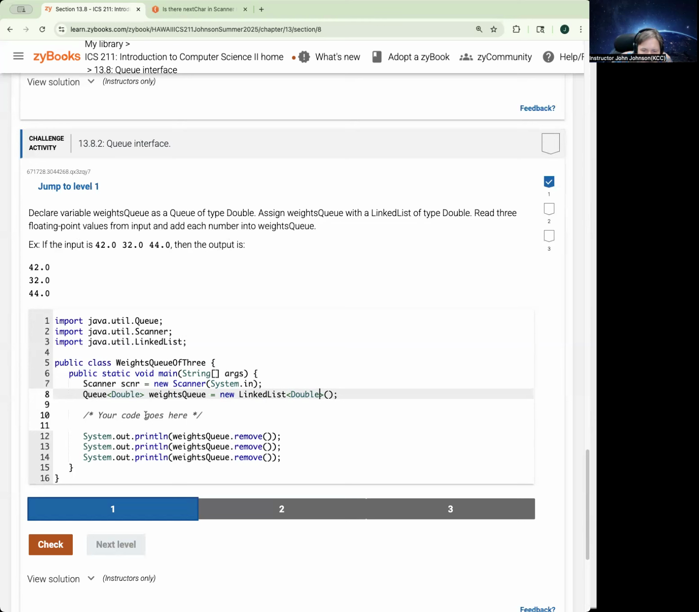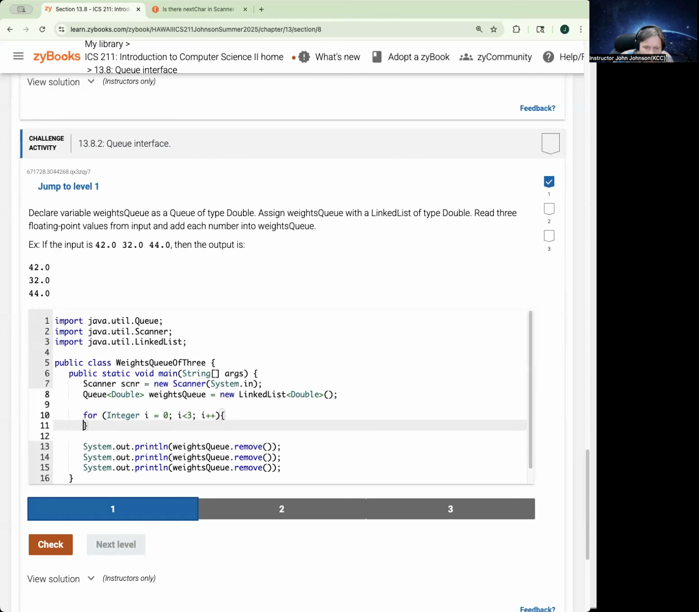Okay, read 3 floating point values from input and add each number. We've got our scanner set up over here, so our code is going to go here. It's asking us to read in 3 values, so we'll go ahead and do that. Let's say for integer i equals 0, i is less than 3, because we're starting at 0 and going to 2, so that's 3 values. Then i plus plus, then we open and we'll close this as well.